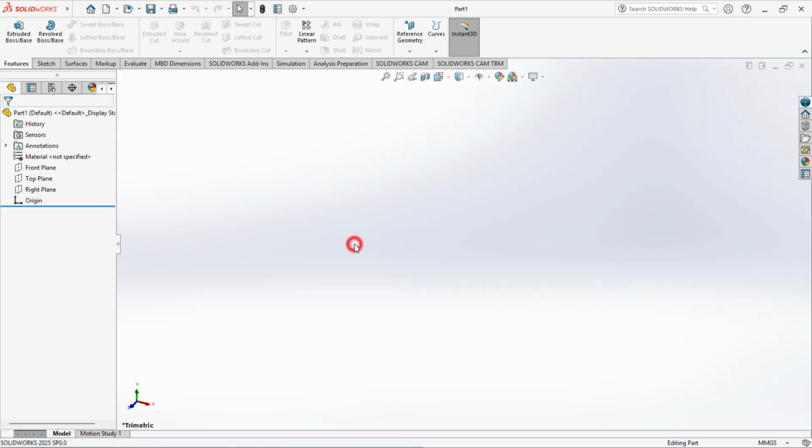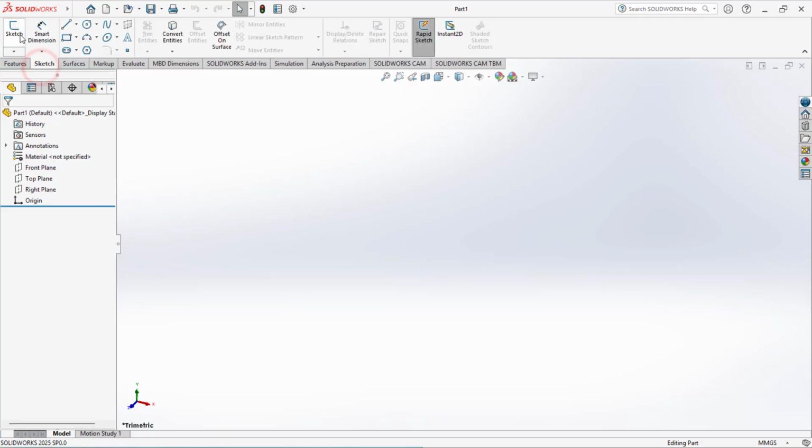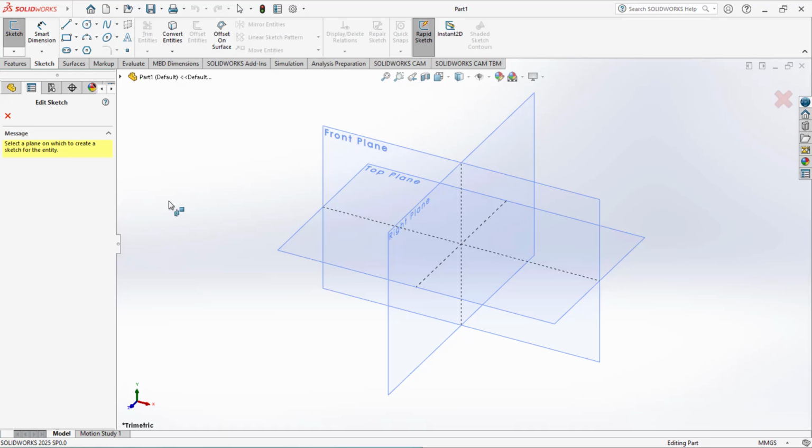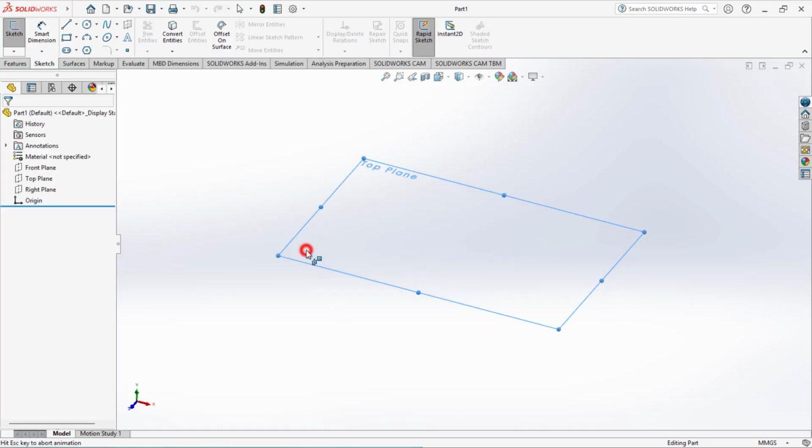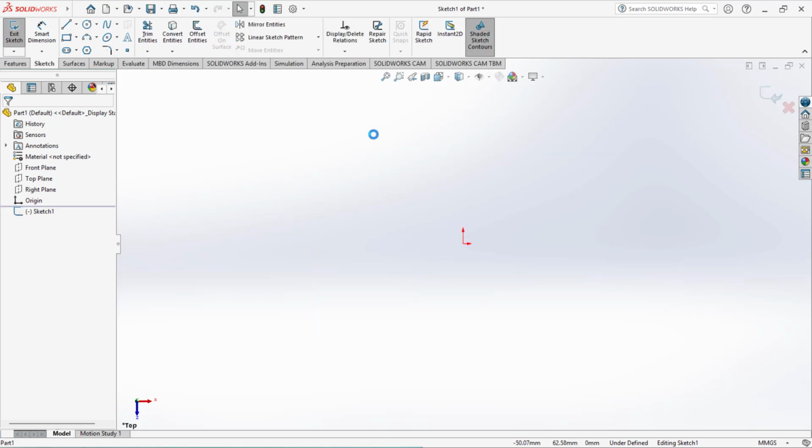Before we start modeling, let's take a quick moment to make sure our unit system is set to millimeters. Since all dimensions are in millimeters, this small step ensures our design stays consistent and accurate. Now let's start by creating the base feature. Go to the Sketch tab and click on the Sketch tool. You'll see the three default planes appear. Select the top plane to set it as our sketching plane.